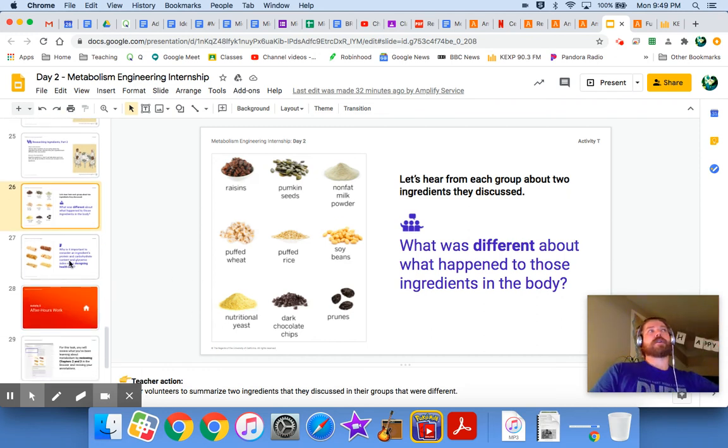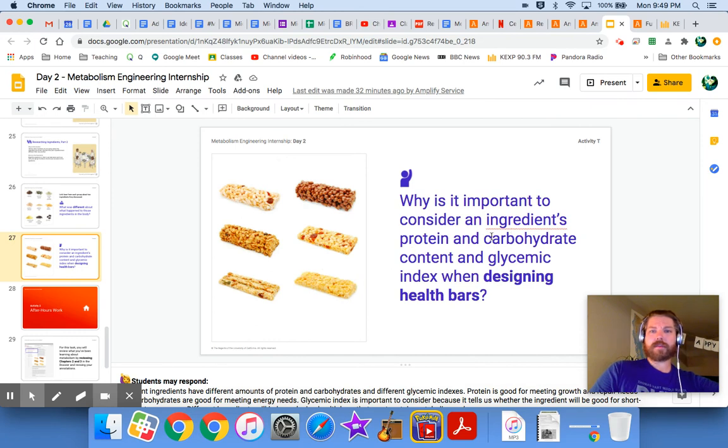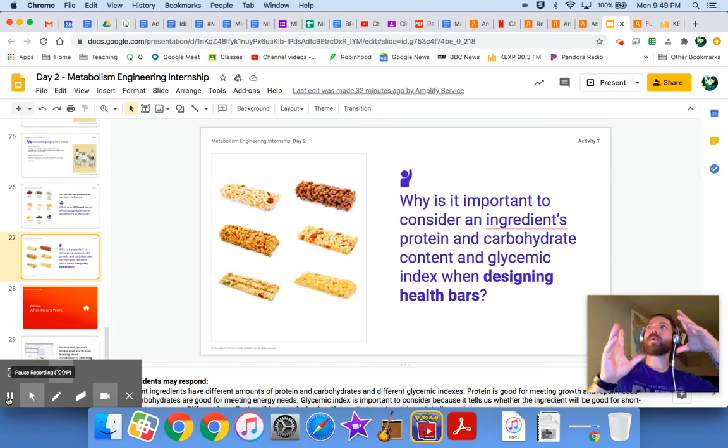So we know that different molecules do different things. They go different places initially. They break down differently in the body. And then why is it important to consider an ingredient's protein and carbohydrate content and glycemic index when designing health bars? Why do we care about that stuff? Remember, we're making these for rescue workers. So think about that. What would a rescue worker need? People in disaster situations as well, not just the rescue workers, but also other people in disaster-type situations.